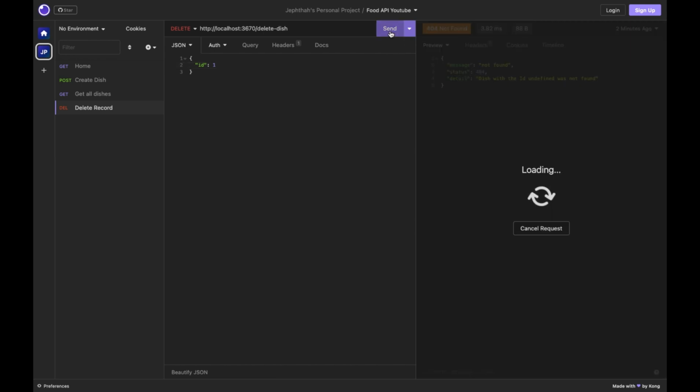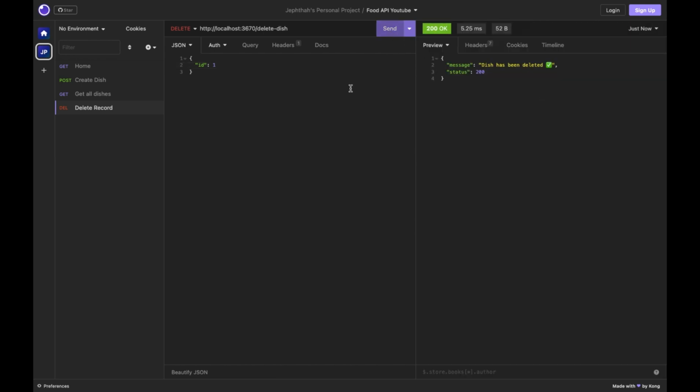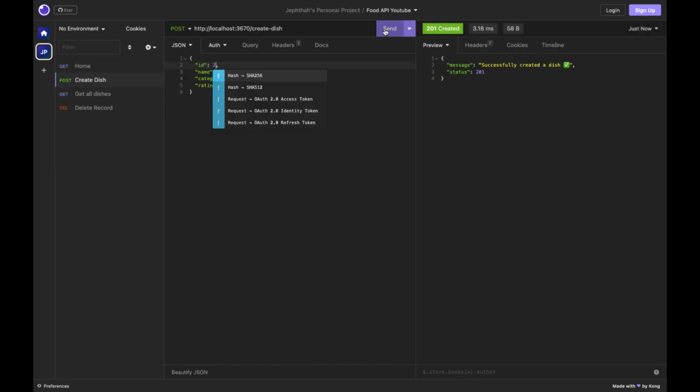And by send, the dish has definitely been deleted, and we do not have any. So in order for us to know that this actually works and is deleting the right item, we have to create at least 3 more. For that I'm not going to modify everything. I'm just going to modify only the ID so that we can save our time.